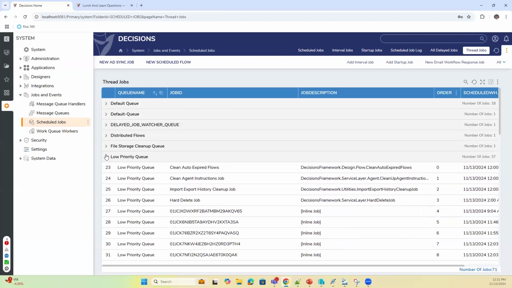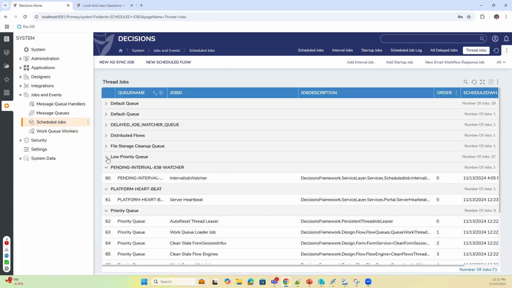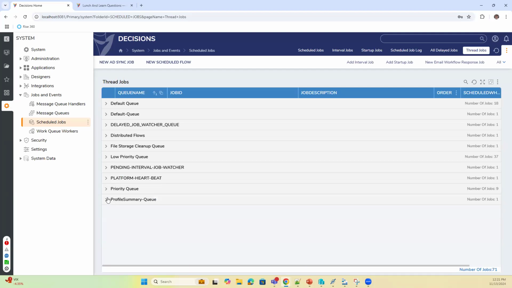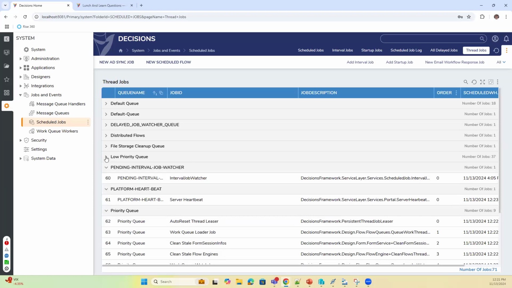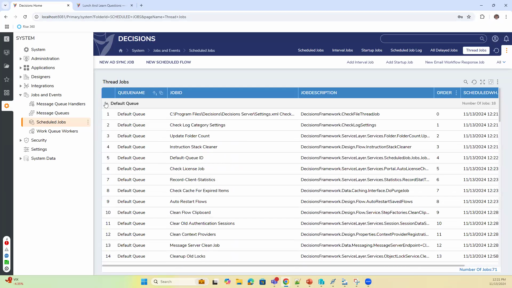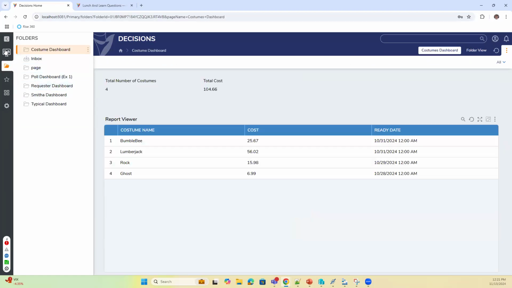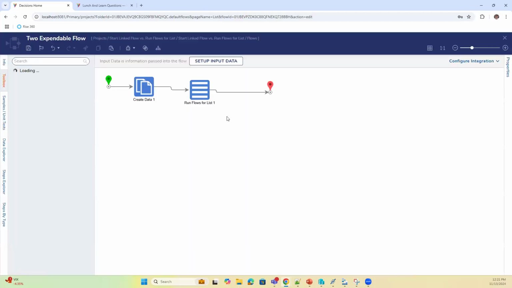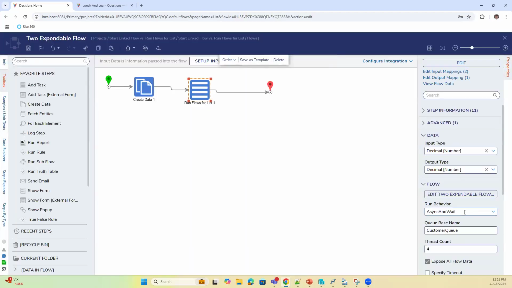Some of them are just going to run by default when you create Decisions, and disrupting those can cause problems with Decisions. However, some of them are also user created, and you can sometimes put your worker processes into one of the Decisions-created ones. But we do, in most cases, recommend putting them into their own separate queue. There are multiple ways to create queues, but one such way is to run a flow that runs in an asynchronous manner.